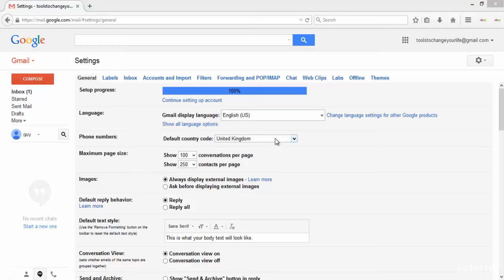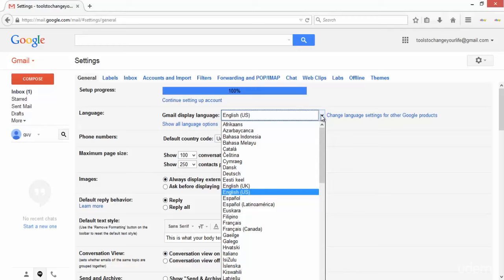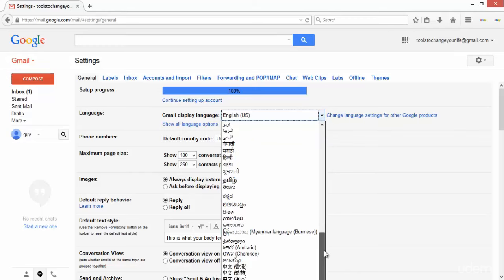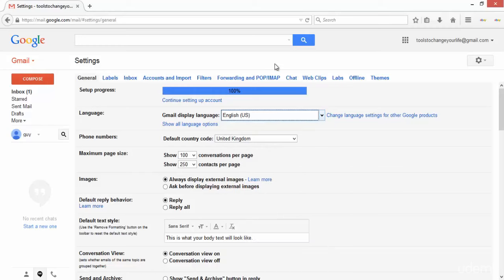So the setup progress, as you can see, is currently 100%. So it's 100% set up. Just beneath that we have the language. It's currently displayed as English US. However, you can choose whatever language you want within this tab and it will default to that. Phone numbers now, because I've already put my number in and I'm in the UK, it defaults to the United Kingdom. The same will happen for you, whichever country you are in.